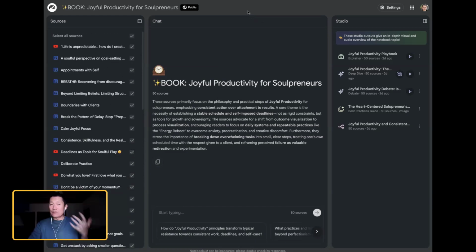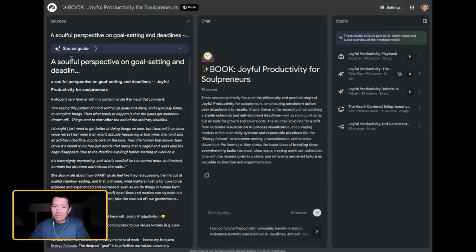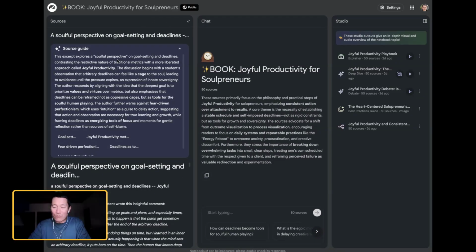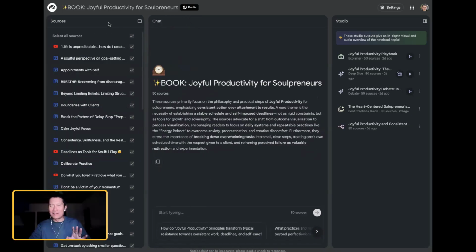And when I said you could read the book, you can. You can simply come in here and read it chapter by chapter by clicking on it. Let's go ahead and do that. And in fact, when you click on one of the sources, let me briefly show you around the interface. When you come in here, notice you have 3 sections.